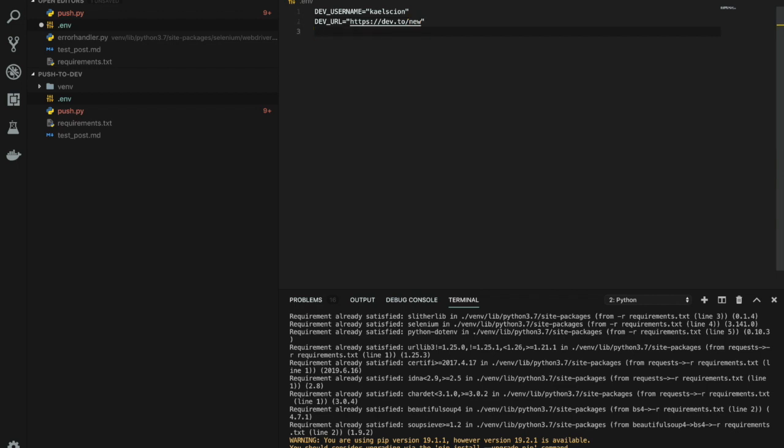https://dev.to/new, and then our dev password, which I am not going to show on camera because you guys are web scrapers. You're interested in gathering data, and you know what? I'm just not going to give you mine. So we're going to move away from this.